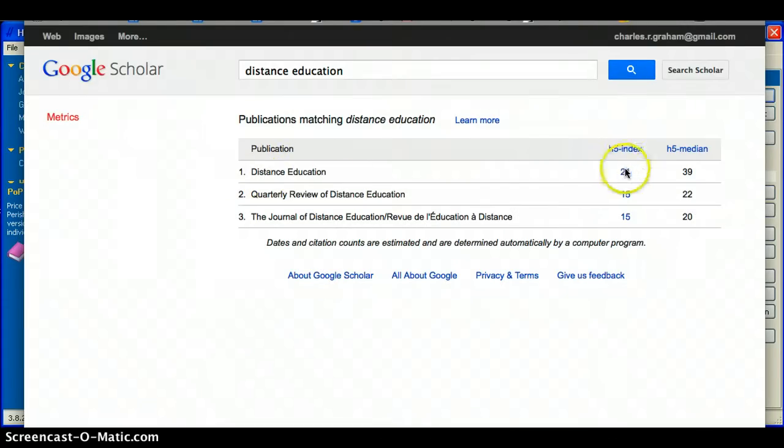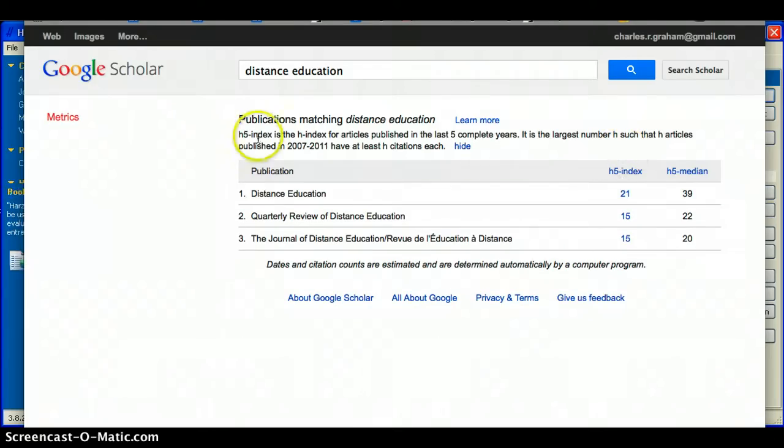Notice this one exists with an H5 index of 21. So this is the journal that I'm going to use, though you wouldn't have to do this if you had an H5 index. I'm also going to click on this just to show you that the H5 index is the H index for these 5 years, 2007 to 2011. Those are the same years that you're going to use in the Publish or Perish software.